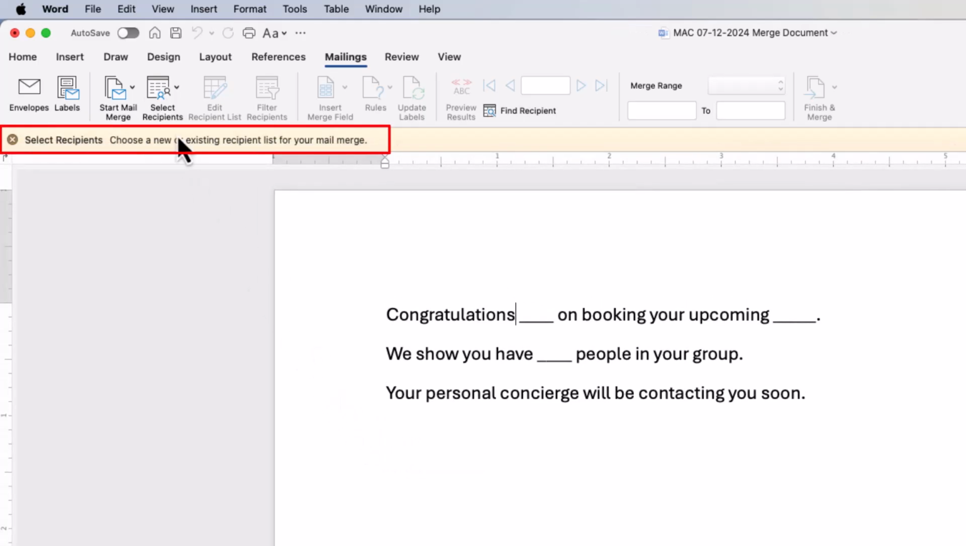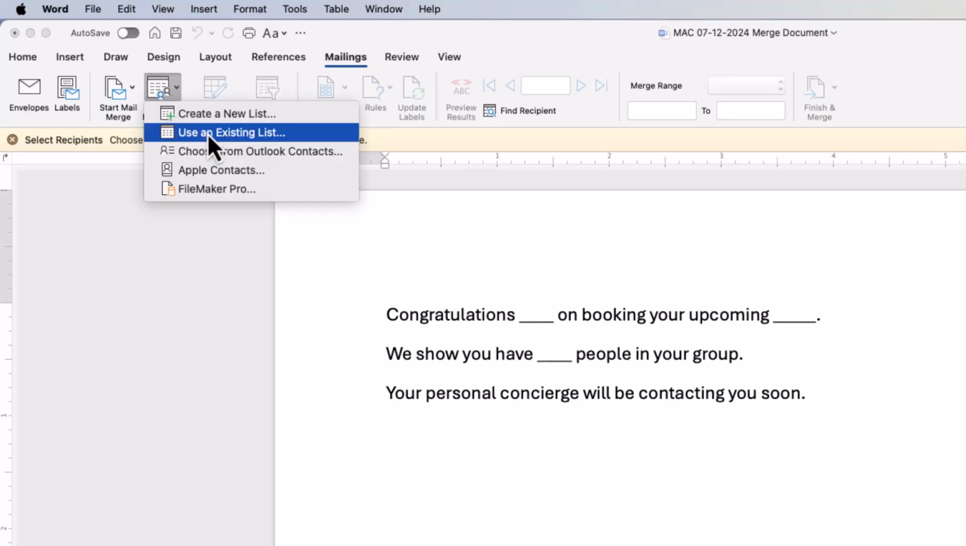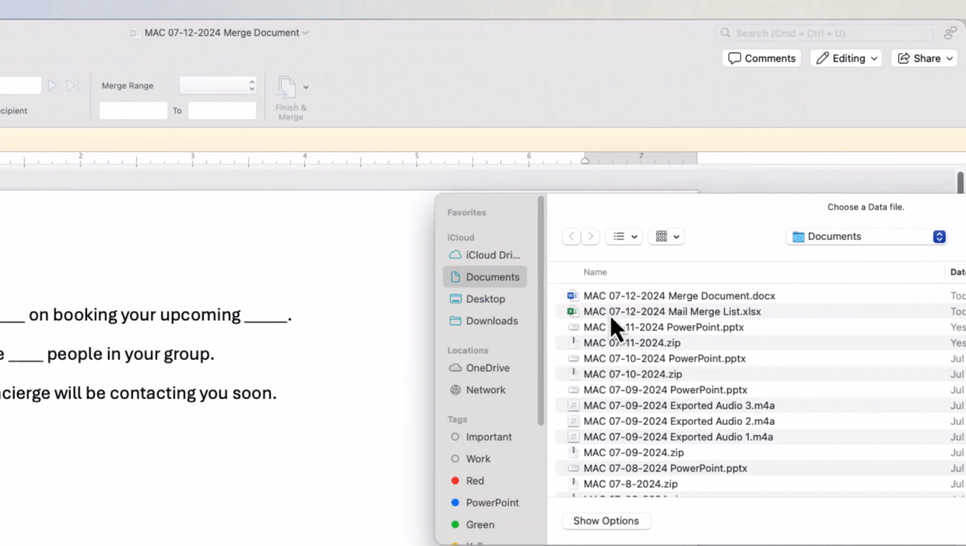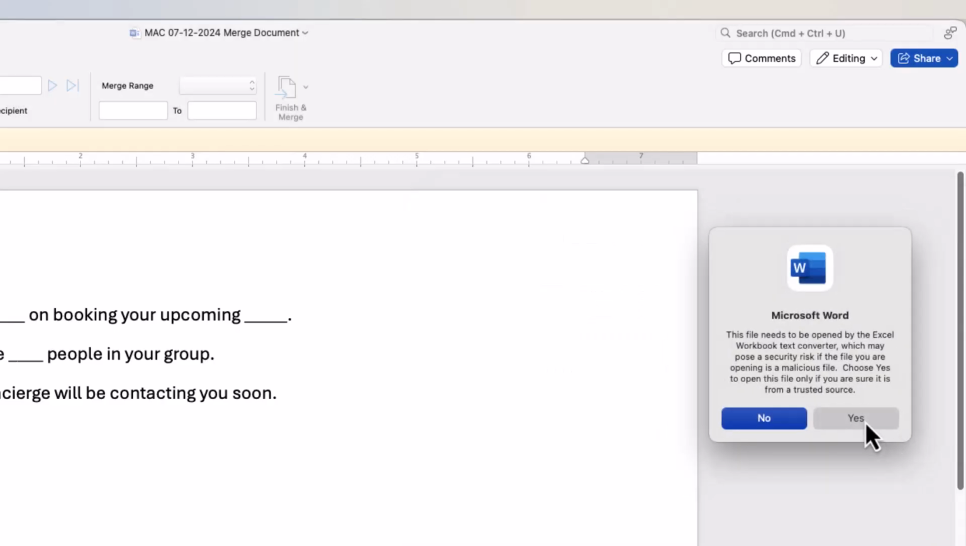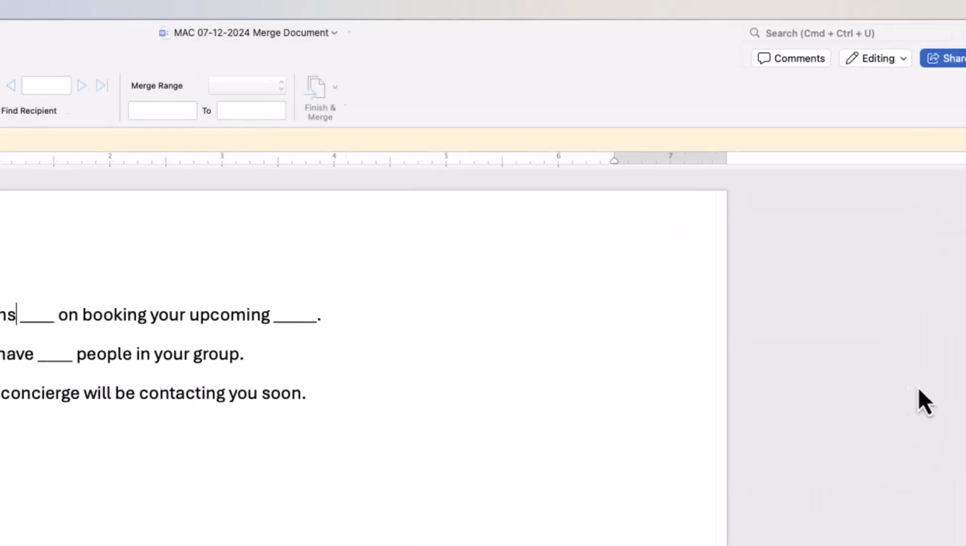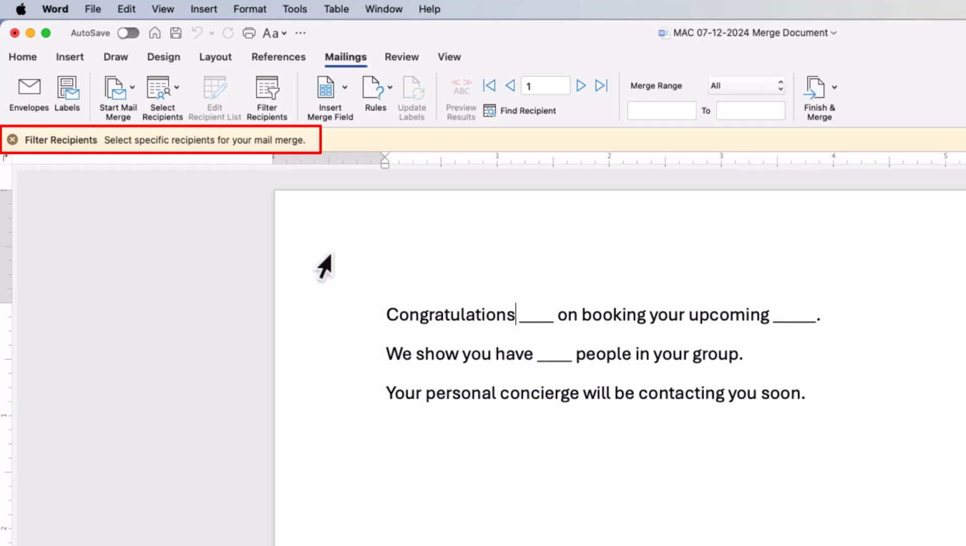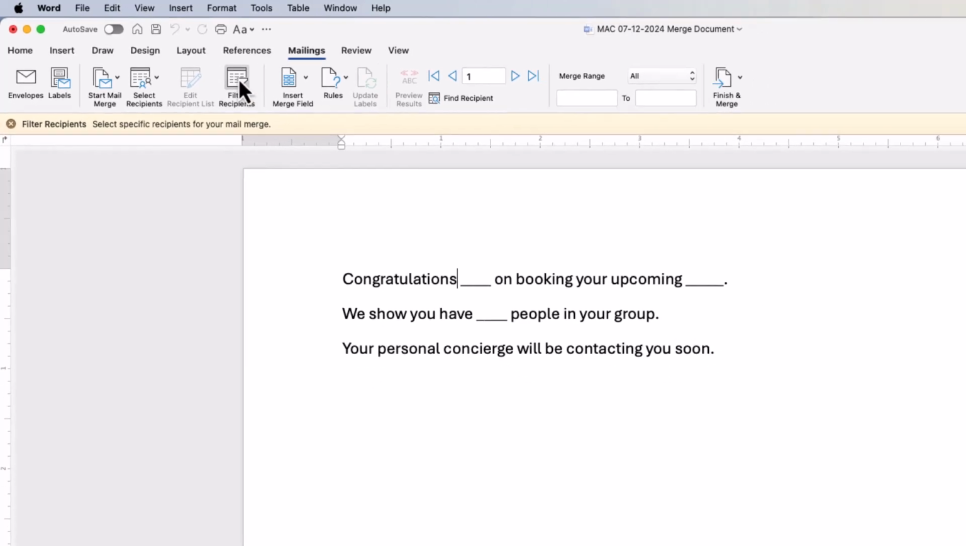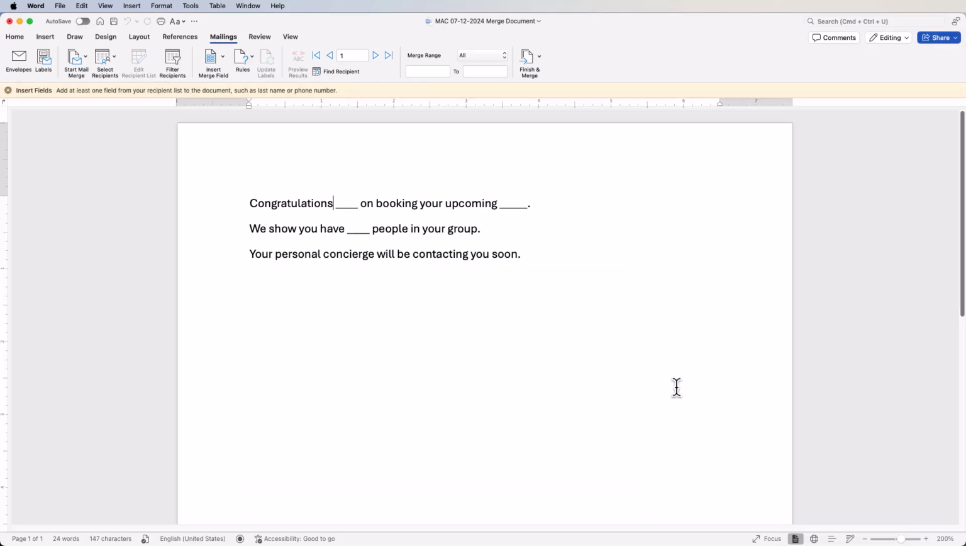So it tells me to choose Select Recipients. I'll use an existing list. That will be my Excel file. And I'll tell it to convert that information. I'll choose OK. And next it wants to know if I need to filter the recipients. I'll click on Filter Recipients and I'll choose OK to basically not filter anything.